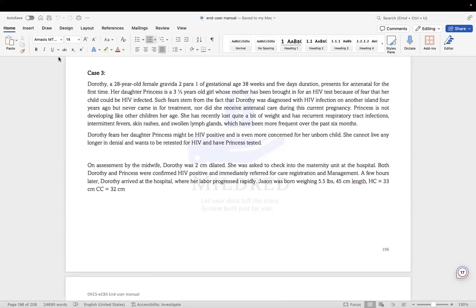Princess is not developing like other children her age. She has recently lost a bit of weight and has recurrent respiratory tract infections, intermittent fever, skin rash, and swollen lymph glands, which have been more frequent over the past 6 months. Dorothy fears that her daughter Princess might be HIV positive and is even more concerned for her unborn child. She cannot live any longer in denial and wants to be retested for HIV and have Princess tested. On assessment by the midwife, Dorothy was 2 cm dilated. She was asked to check into the maternity unit at the hospital.